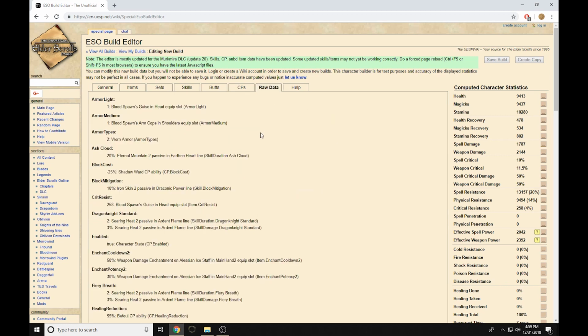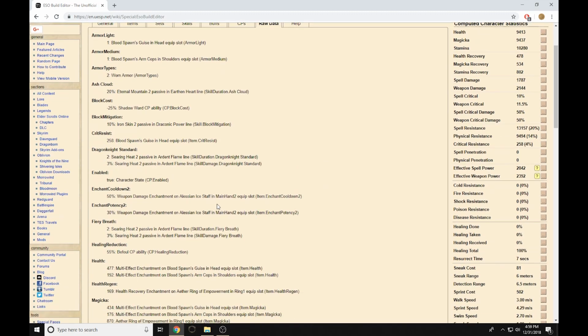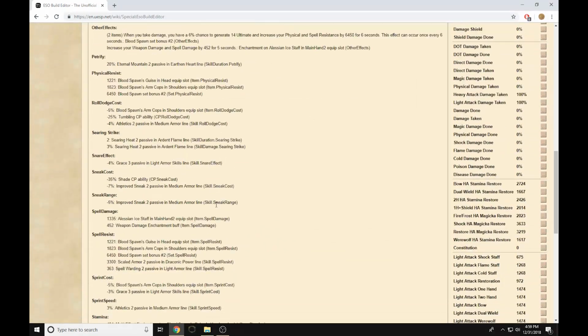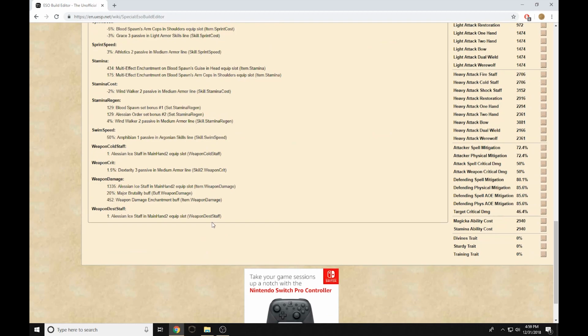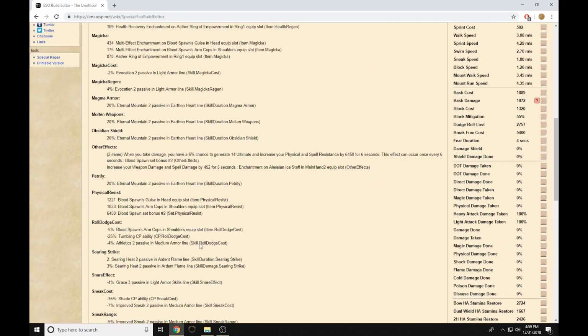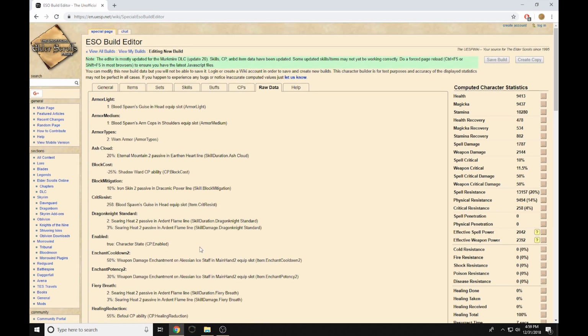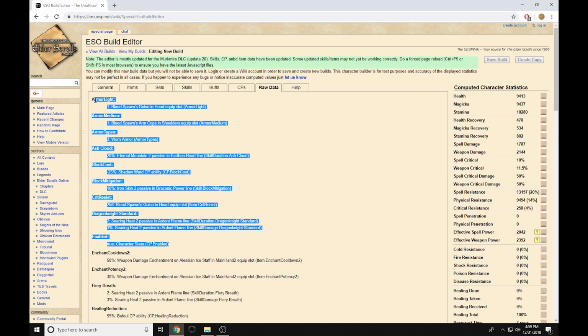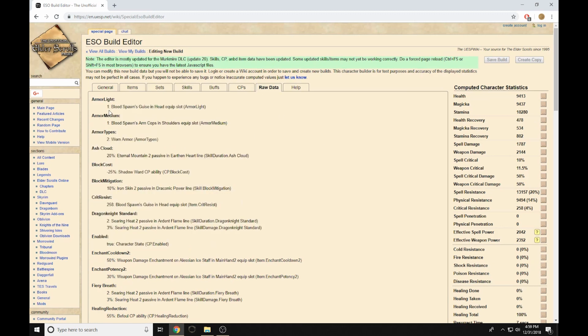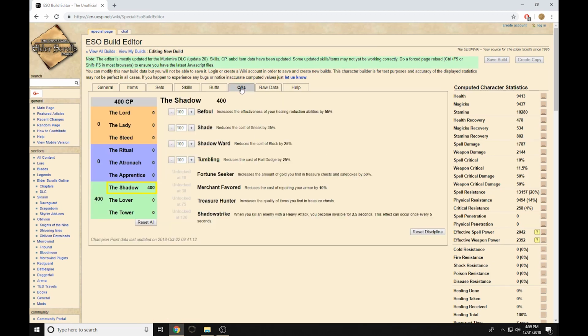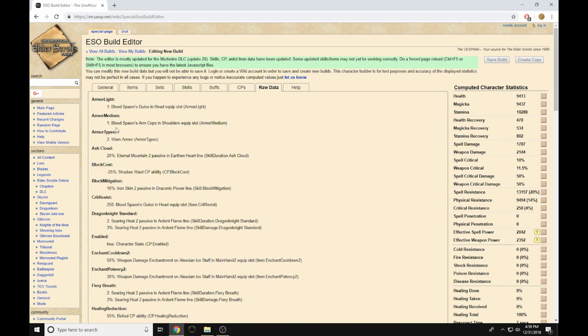Now the next page we have here is a raw data page, and this just kind of gives you more of a breakdown of things that we've kind of already seen. It's just going to tell you all of the different pieces of gear that you have equipped and all the buffs that you have active, etc. It's just telling you all the different things that have gone into your build to make it essentially your build. It's the raw data. You don't need to look at this really ever when you're just making builds. I really don't look at this ever.